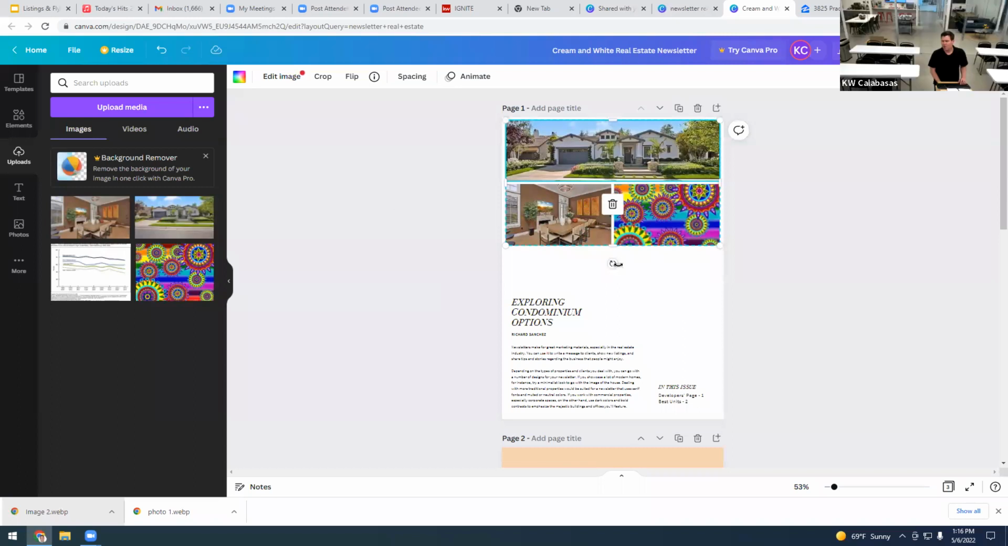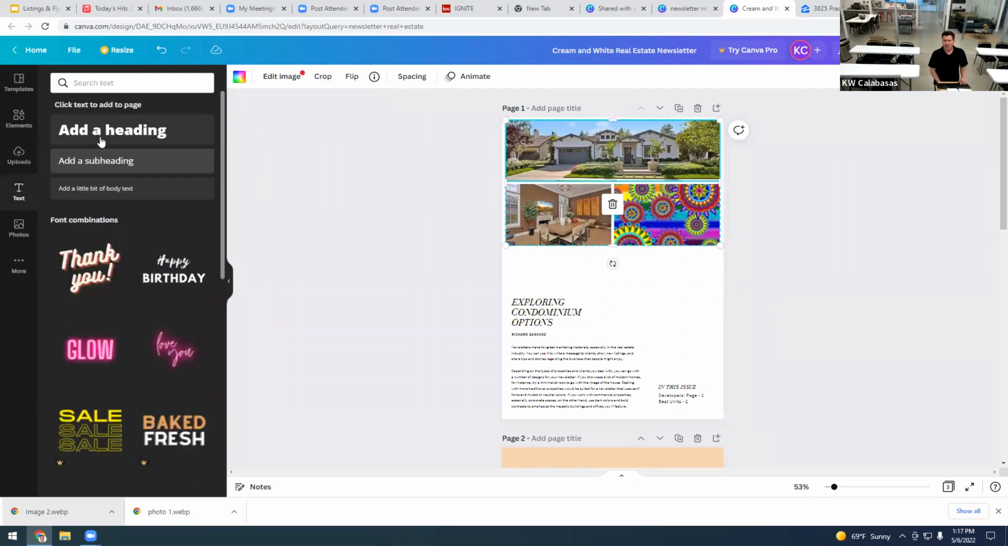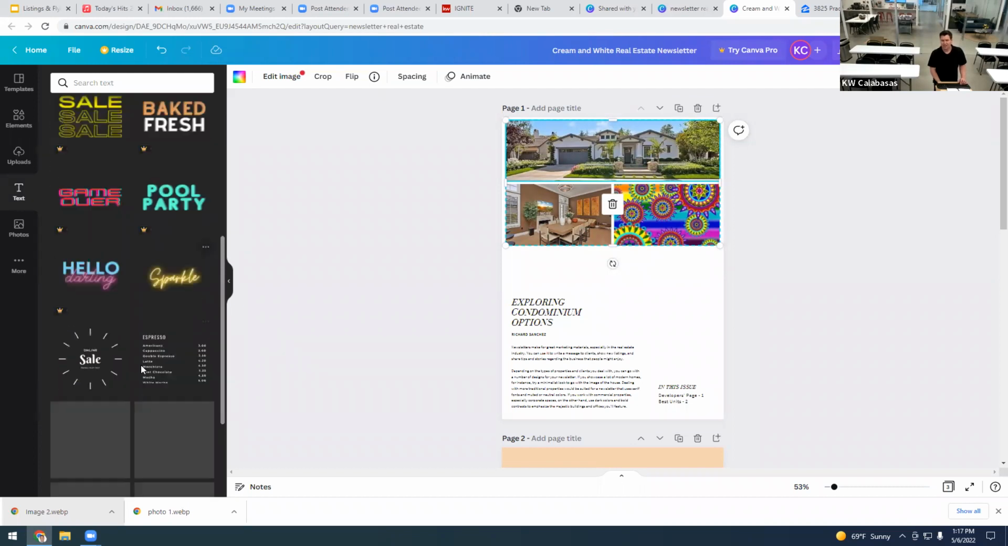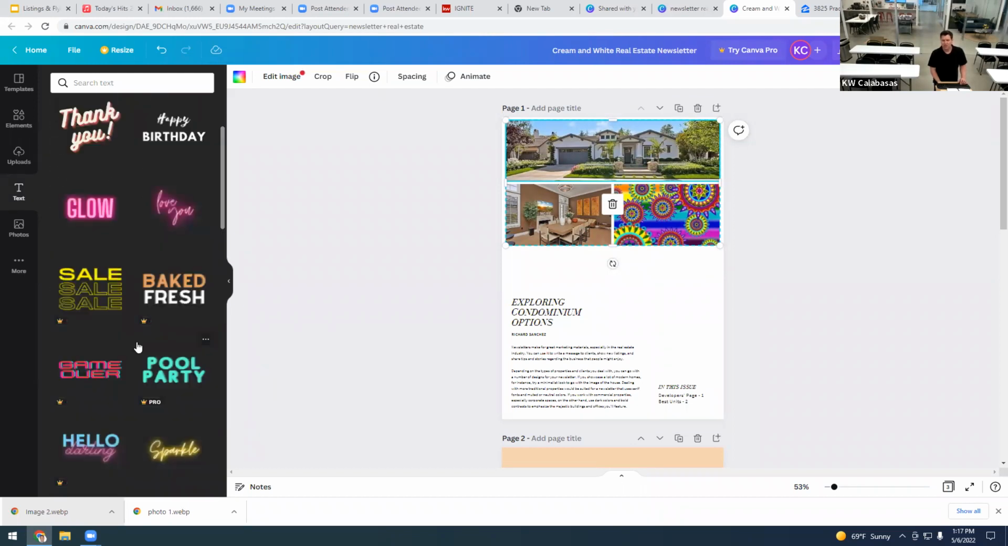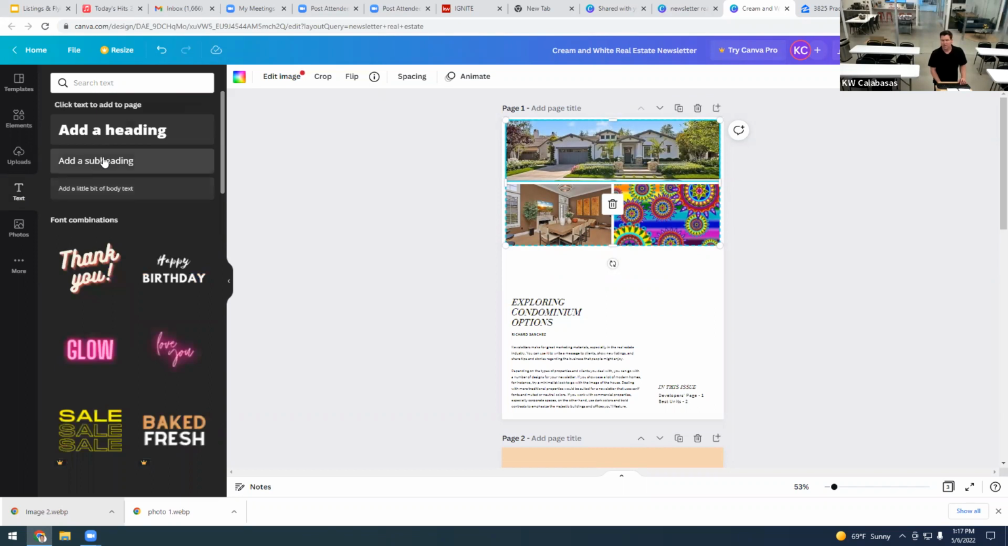Now I want to throw in some text. So we're going to go here, and you've got these kind of fancy texts that they make for you, or you can just create your own, right? So I'm going to click on a subheading because I want it about that size, and that pops up right below there, right?